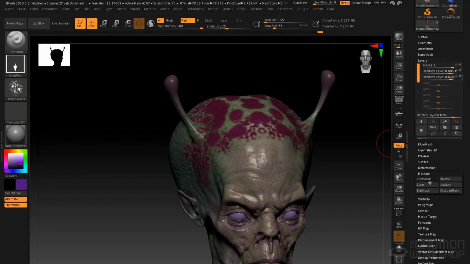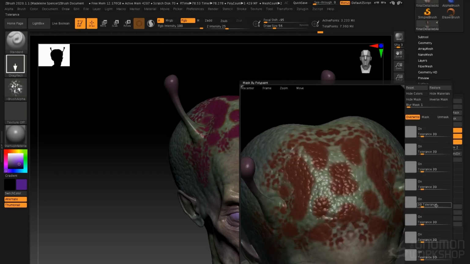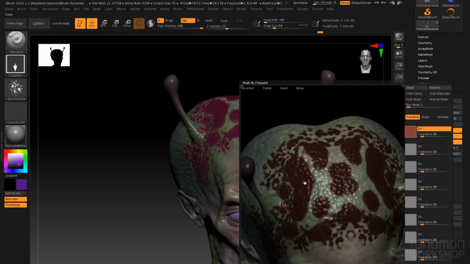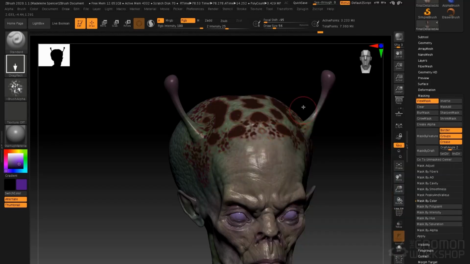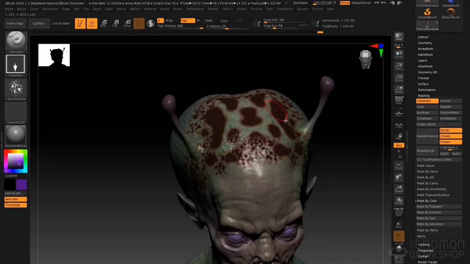So if I go to masking, I have the ability now to mask by poly paint. So what I can do is I can come down here and go to mask by color, mask by poly paint, and it's a very, very similar effect here. I can select the color that I want to adjust. I can blur my mask. I can adjust my tolerance just so I get a little bit of an edge on that.